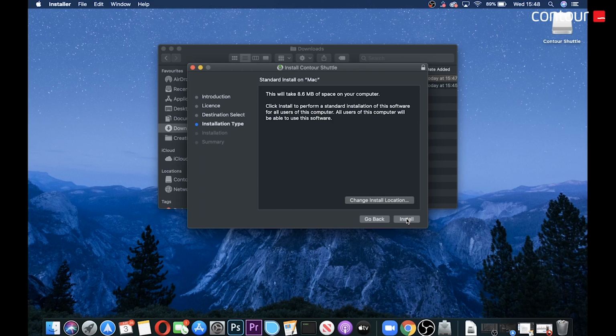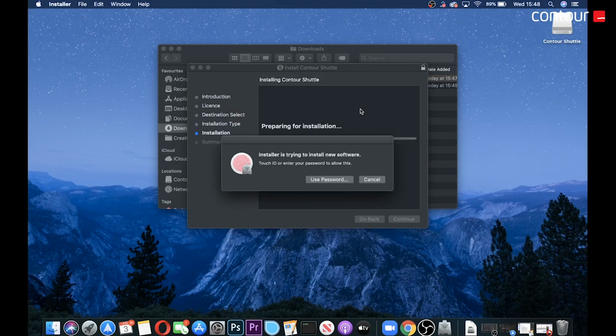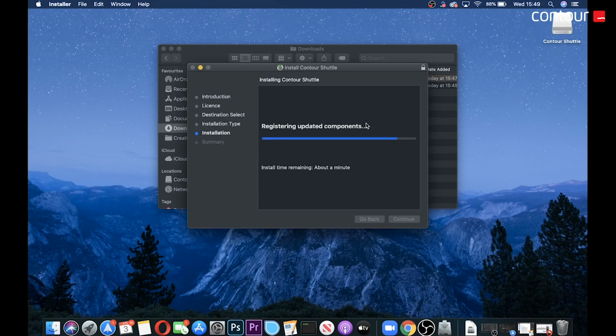You can either select where you want the driver to install or just continue with the default drive selected. That's what I'm going to do. So just press install. Continue installation. Then it'll ask you to either enter your password or use Touch ID again. And then you'll get this message, installer wants access to control system events. Allowing control will provide access to documents and data in system events and to perform actions within the app. Yes, we want to allow this. The whole installation should take about a minute.